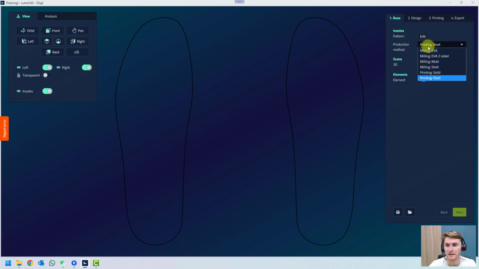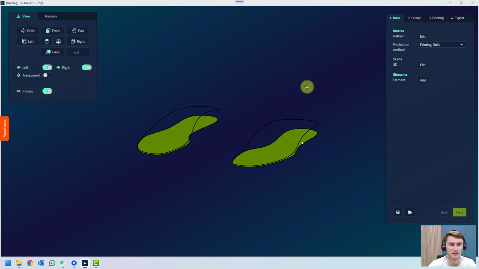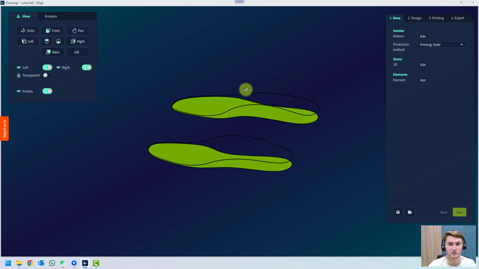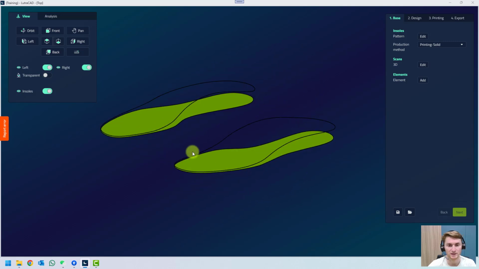Then we have our production method here on the right side. How do we want to produce? We can mill EVA from one side, two sides. We can create molds. We can mill a shell in like polypropylene two-sided. But we can also create 3D printable objects like a solid model. It's an EVA replacement. Or we can do the shell for PA11 or PA12 3D printed devices. If we go with 3D printing solid, we get our plantar design visible directly. And we see the contour of our insoles here in the black line.